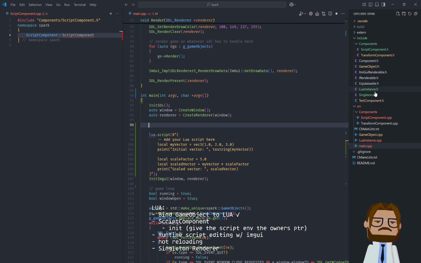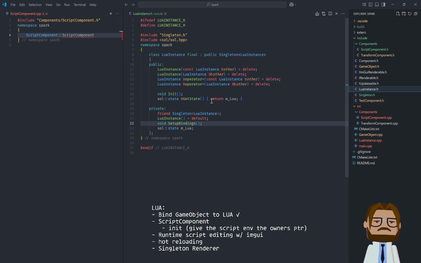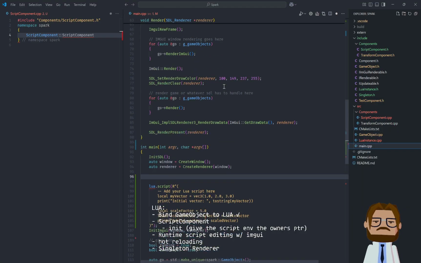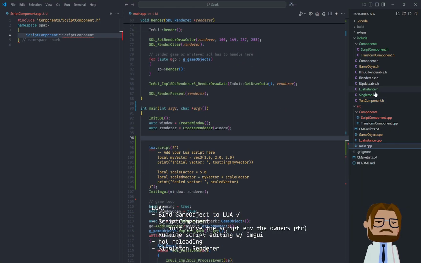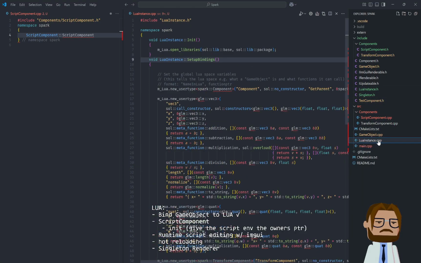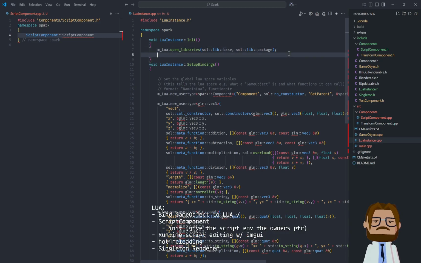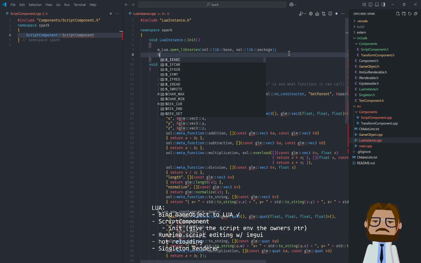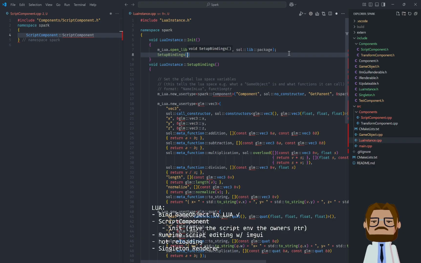Did I call setup Lua in the constructor or in init? I don't think I did. Where are you? Lua instance, yes. Here, open libraries, yes. And then setup bindings, please. Thank you.